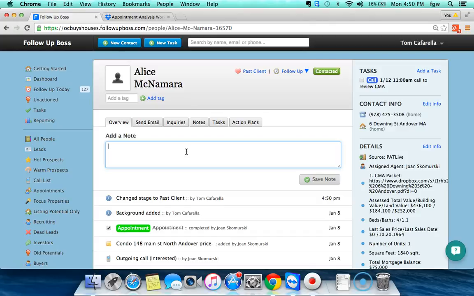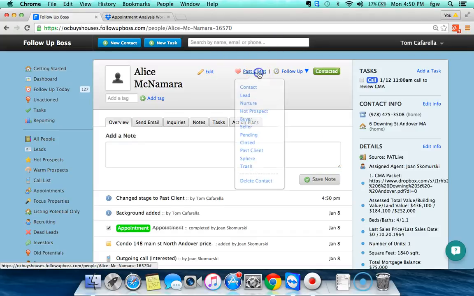So that can be for various reasons. Maybe they already have a listing agreement with another agent. Maybe you got into a fight with the agent, and maybe you got into a fight with the seller while you were there. Whatever the case is, just put in the reasoning for why it's now a past client, and then I'll know this file's dead. There's no future potential for it.